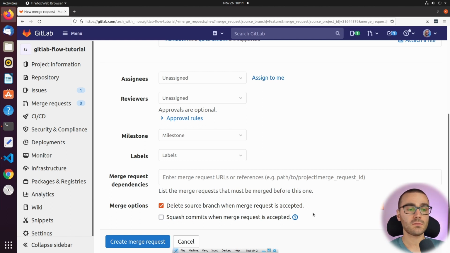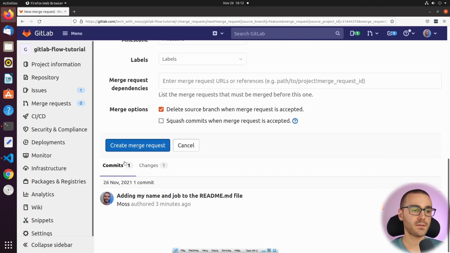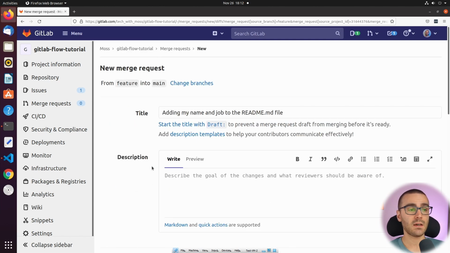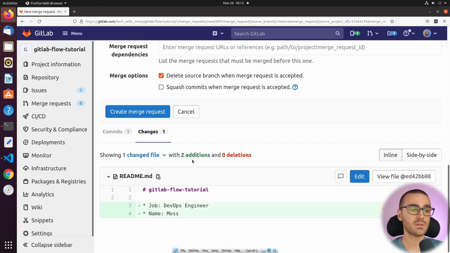After merging the feature branch into the main branch, or before merging rather, it would squash those 10 commits into a single commit. So all of the changes that were included in those 10 commits, it would squash them into a single commit, and that single commit would be what is included on the target branch. And below the create merge request button, we can also view the commits associated with the merge request and see a diff of changes as well.